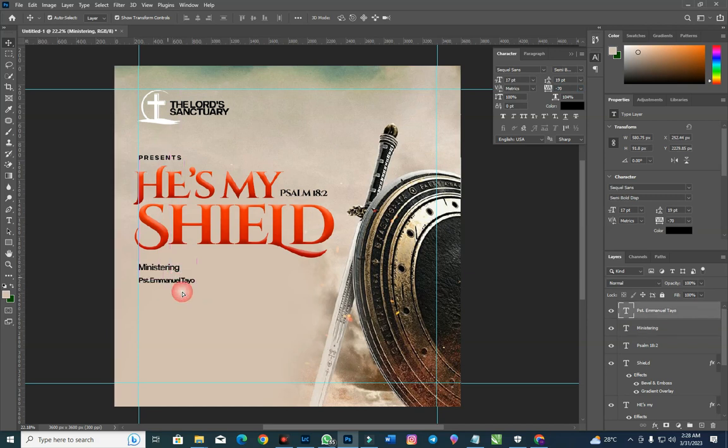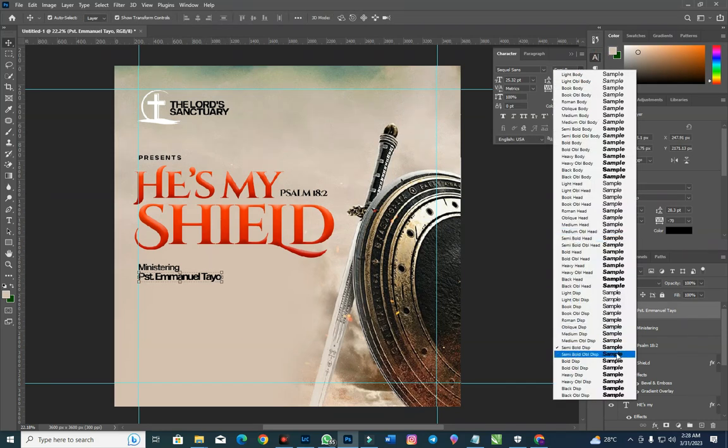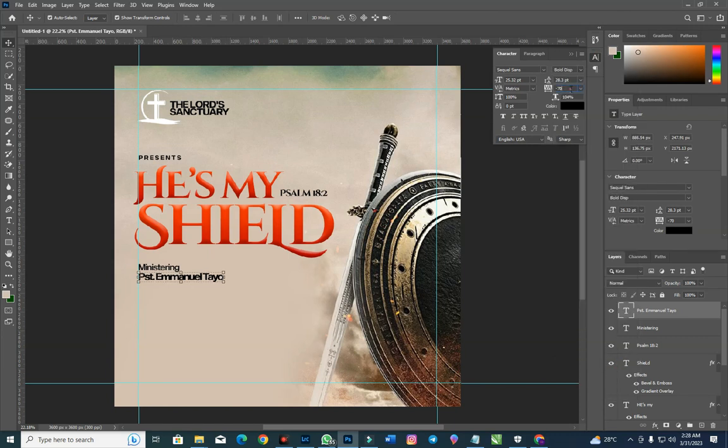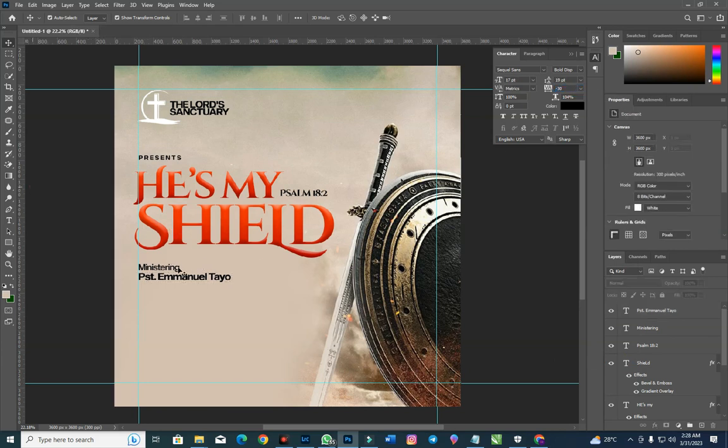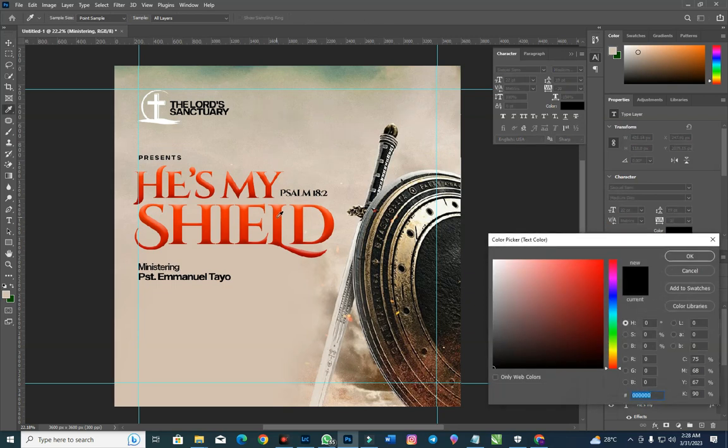So the pastor's name will be bold as well, but not very, very bold. I think the pastor's name is okay in this font. This is semi bold, yeah. Well, let's give it bold and reduce the tracking. It's too much. So I guess it's okay this way. Now I'm going to change this to red.